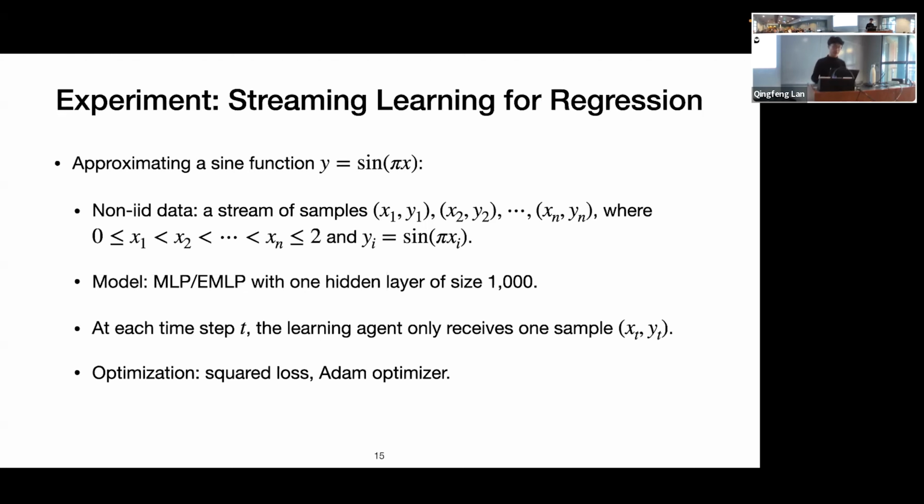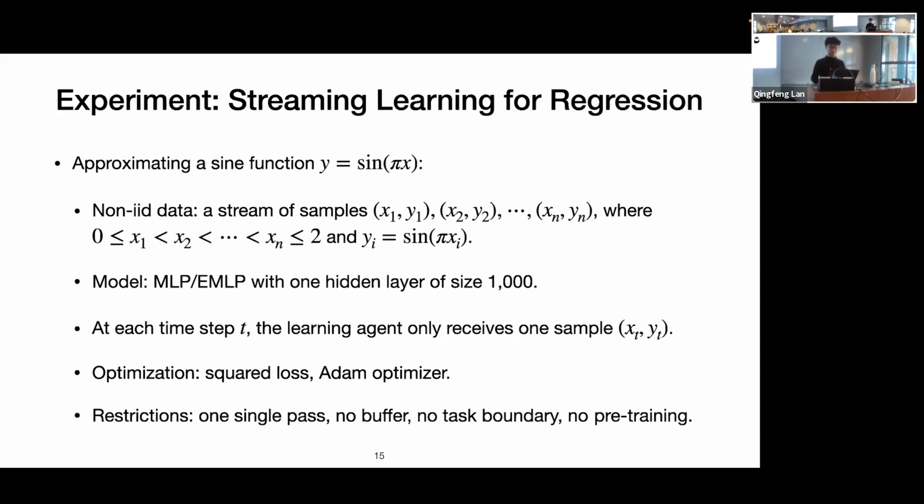And next, we optimize the model with the Adam optimizer by minimizing the square loss between the prediction and the true value. And we add more restrictions. In streaming learning, we can only do a single pass. That is, the agent can only observe each sample once. And we allow no buffer to store previous samples. There's no task boundary, and we do not allow pre-training either. For every sample you see, you retrain. Yeah, every time we see a sample, we do an update. Okay.